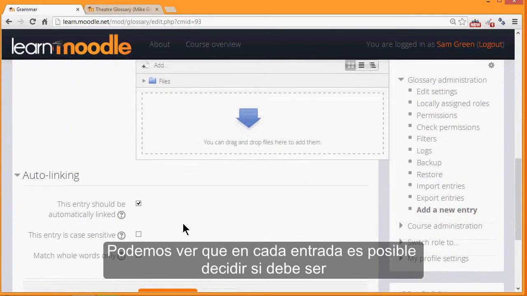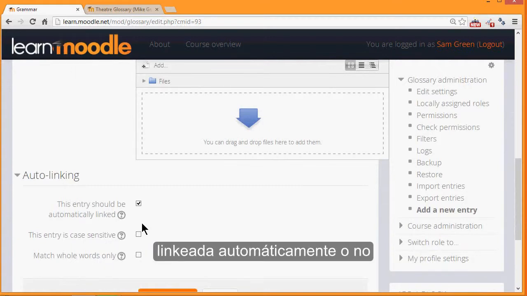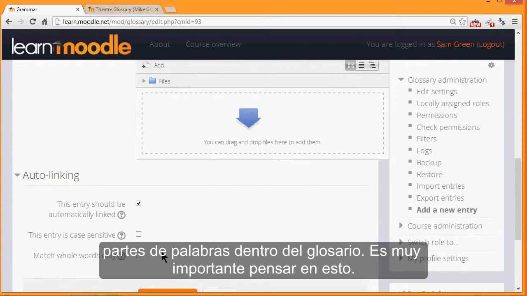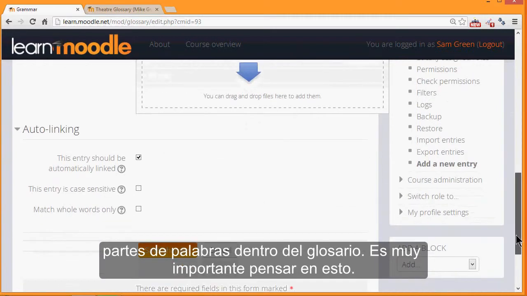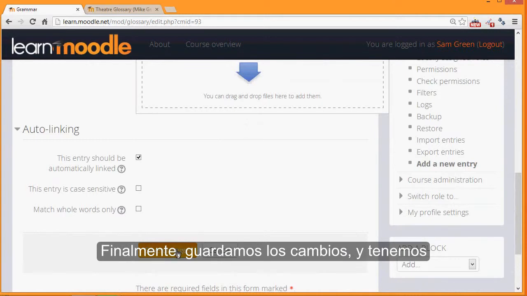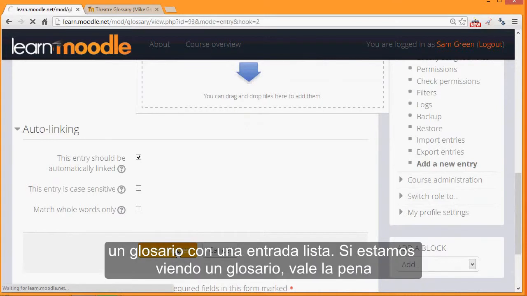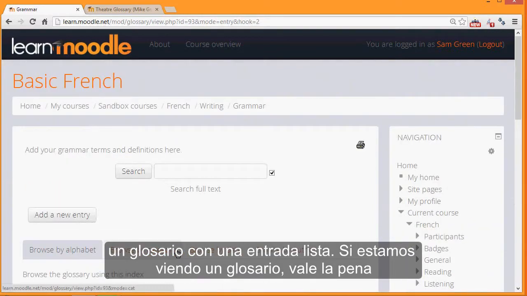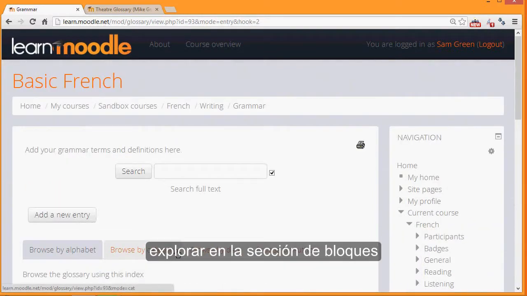And you see that as we go through with each entry, we can decide whether it should be automatically linked or not, and whether to match whole words or just parts of words inside the glossary entry. This is quite important to think about. Finally, we save the changes and we have a glossary with one entry already there. If you're looking at a glossary, it's also worth exploring in the block section the random glossary entry block.